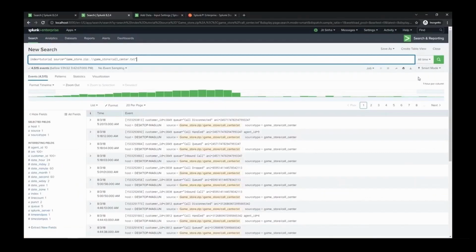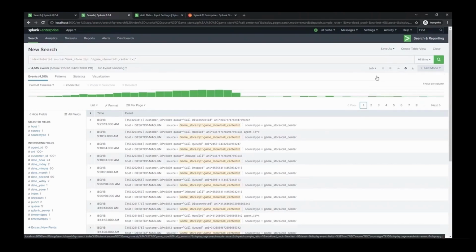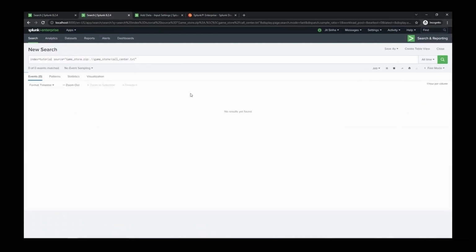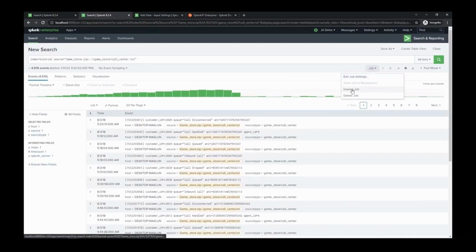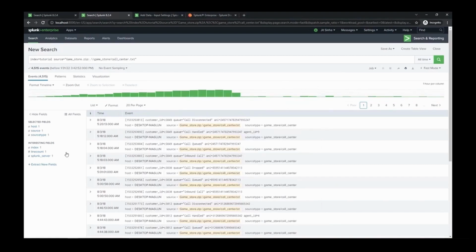You have search mode. You have three types of search mode. You have fast mode, where you are only interested in raw data. So it's very fast compared to smart. Say if I run this in fast mode and go to inspect job, it returned the result in 1.233 seconds. Why did it run so fast? Because if you see, interesting fields are not available here. By default, Splunk is not parsing the data to extract the field information. That's the reason why it's so fast.